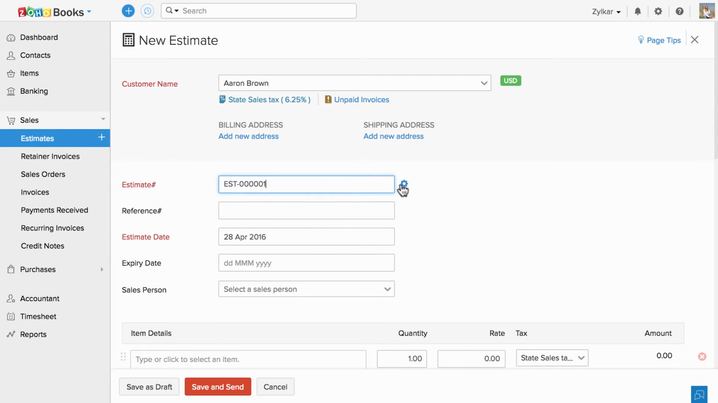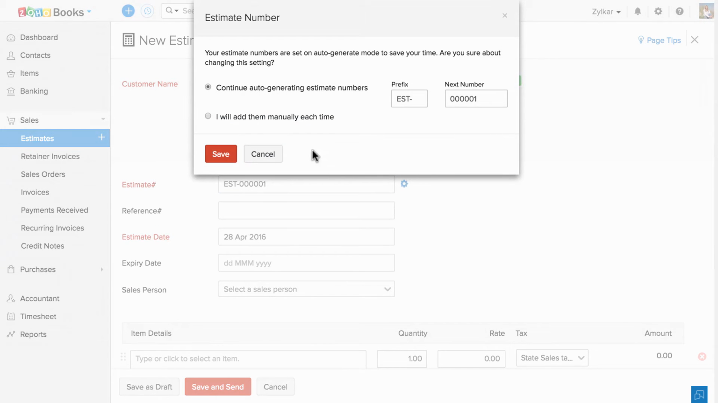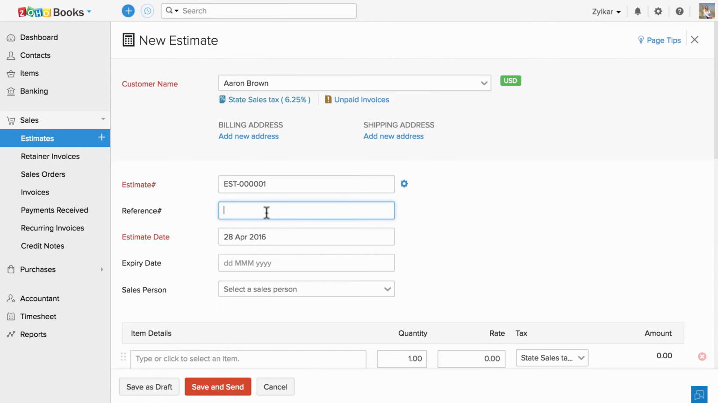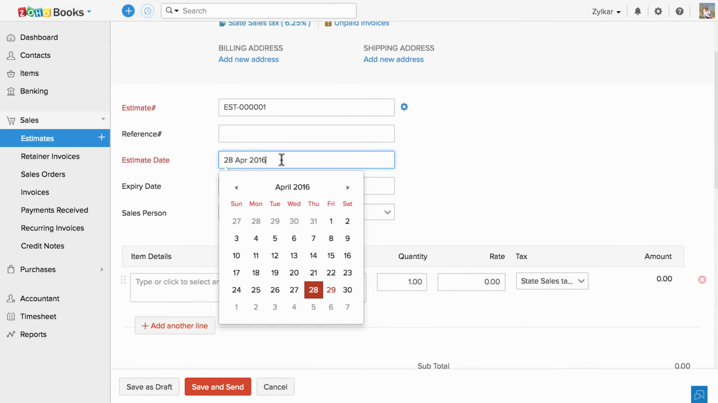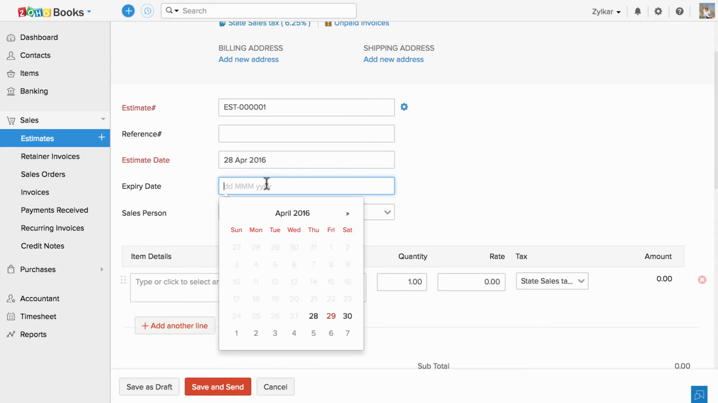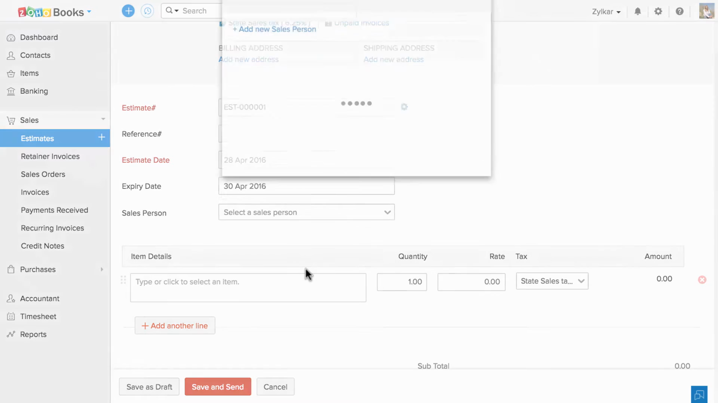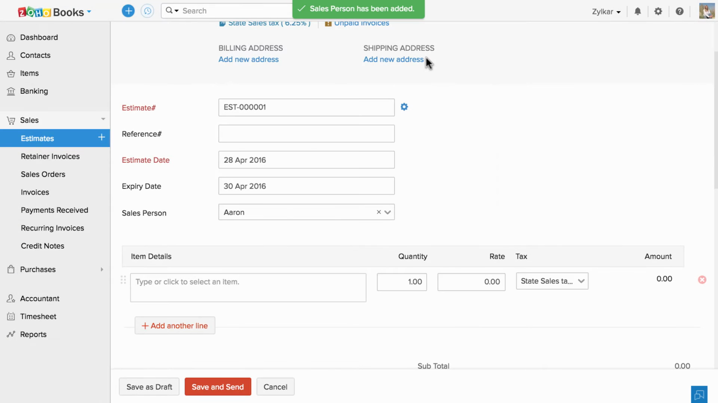Estimate number can be auto generated or you can set it to manually add them each time. Enter the reference number if any. Estimate date will be automatically populated. If you wish to set an expiry date, you can also do so. Choose the salesperson. To add a new one, you can use this option.